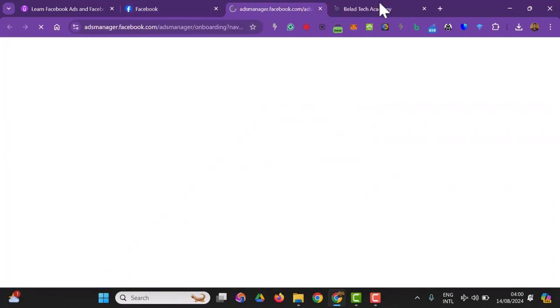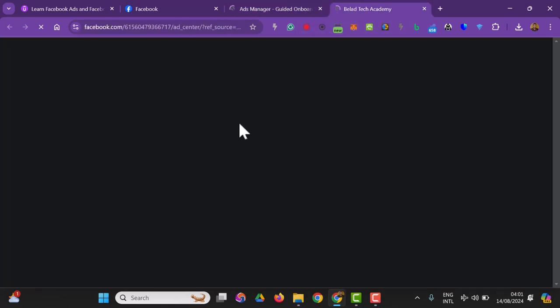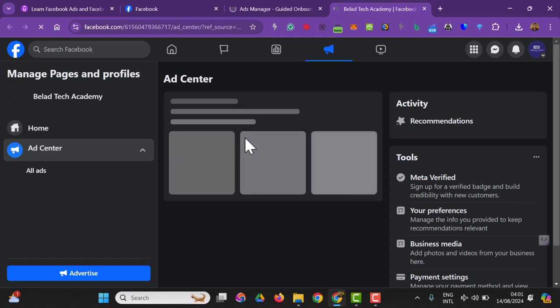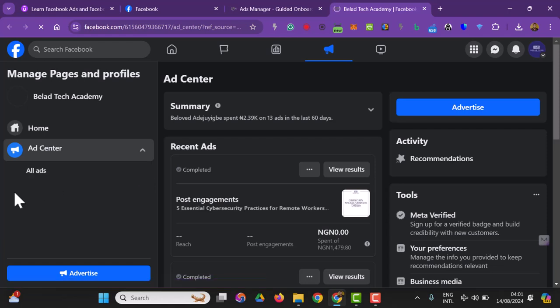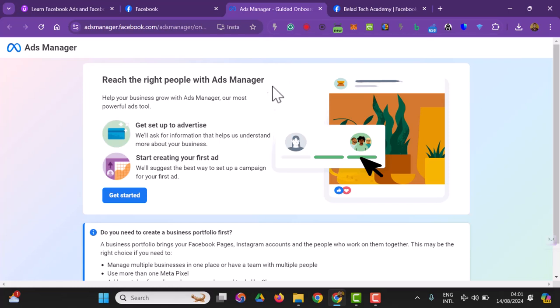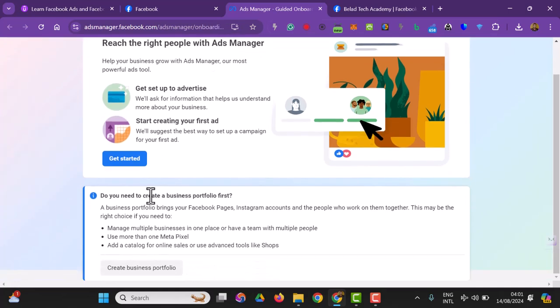This is where you get to manage your ads, and Ad Center is where you get to see all your ads. You can create ads afresh from this. So this takes you to the Ads Manager where you get to add funds and all that. This takes you to the Meta Business Suite Ads Manager. But right now, this remains on Facebook where you get to create your ads straight away and you get to see all the ads you've created in the past, and if you want to create a new one, you can create it by clicking Advertise. Then we have the Ads Manager that shows you everything about your ads.